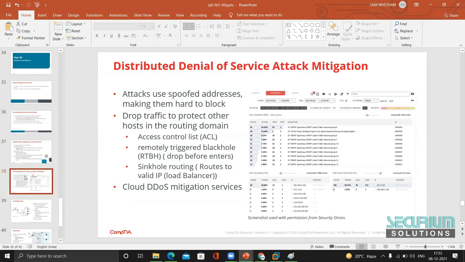Then distributed denial of service attack mitigation. Here we're going to discuss load balancing and other measures. Attacks use spoofed addresses to make them hard to block. One option is to drop the traffic to protect the other hosts in the routing domain itself, or sometimes DoS traffic gets dropped at the internet service provider level itself. Or you can use black hole and sinkhole routing. With black hole routing, if you see multiple requests, they get dropped before they enter. Sinkhole routing means it will route to a valid IP where we have the load balancer.